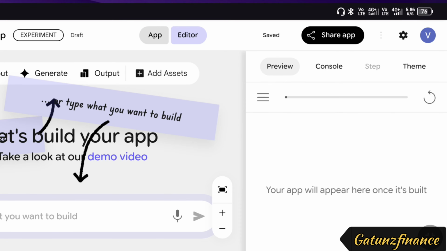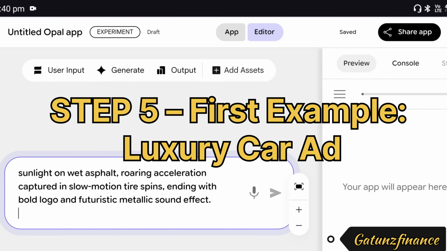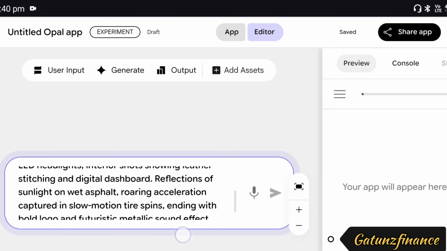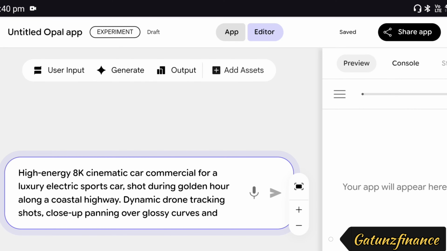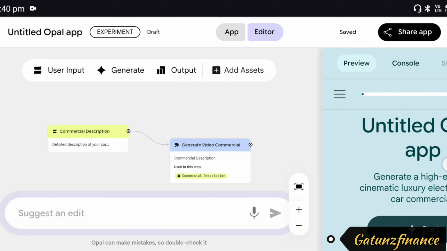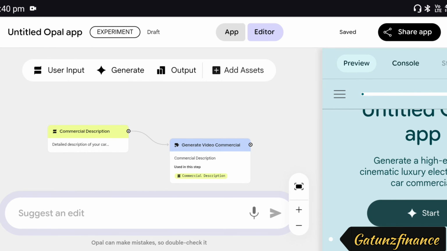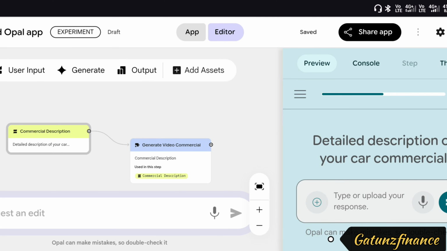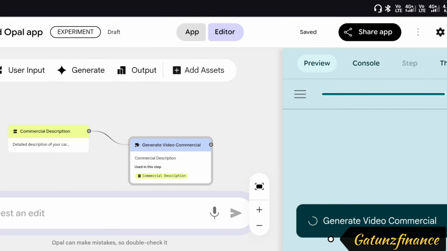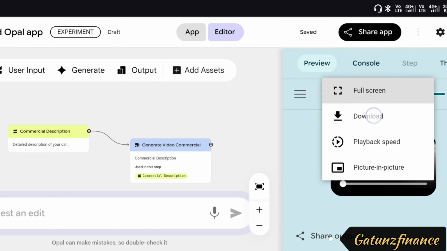That's your prompt area. Just type what you want and Opal will do the rest. Step 5. First example, luxury car ad. Let's test it. I'll type a luxury sports car speeding on a coastal highway at sunset, cinematic shots, dramatic music, text overlay showing brand name. Click the arrow button and Opal will start processing. This takes around 2 to 3 minutes. Once done, click Start, answer a few style questions, and your video will be generated in HD without watermarks.